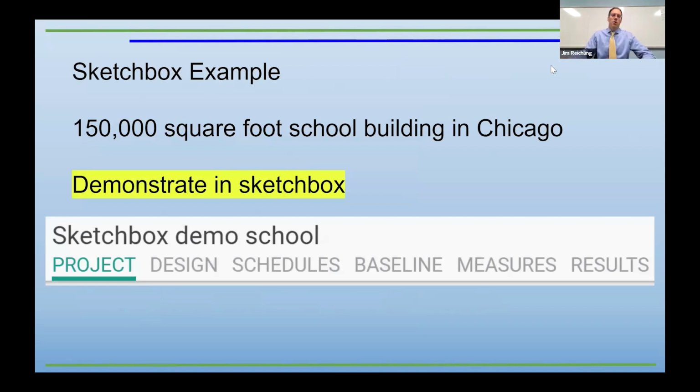And so in just a moment, I'm actually going to open Sketchbox and share my screen as we model a building. I'll navigate through several of the tabs. We're going to take a 150,000 square foot school building in Chicago, Illinois. We'll do a quick model of that building. We'll do it in a matter of minutes.